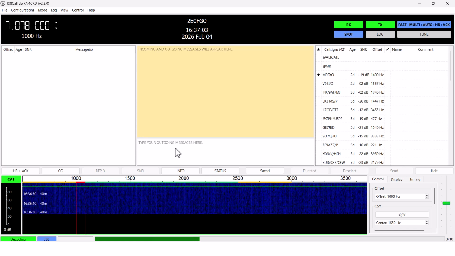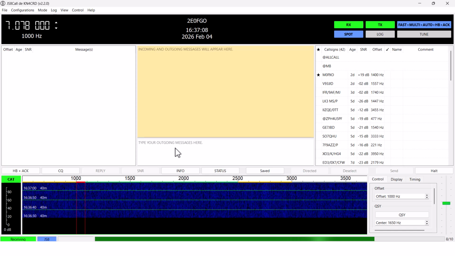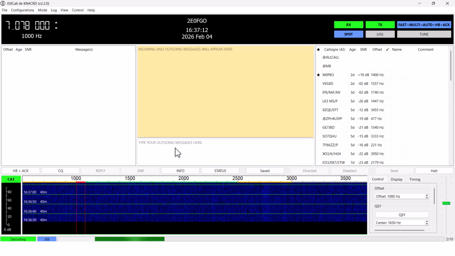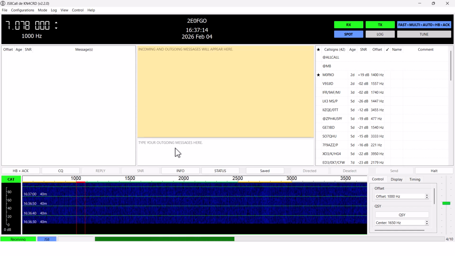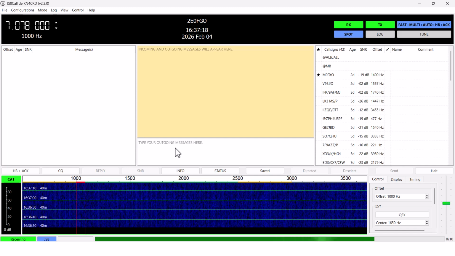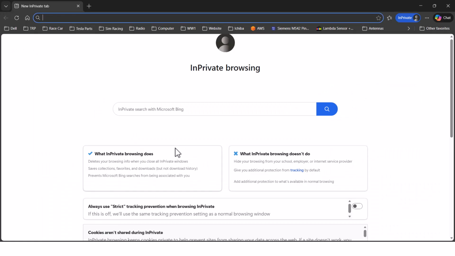Those changes alone will not make any difference to your use of JS8Call. You'll still be able to use it in the normal way. You just need those things set so that we can use the API and so that we get those announcements.